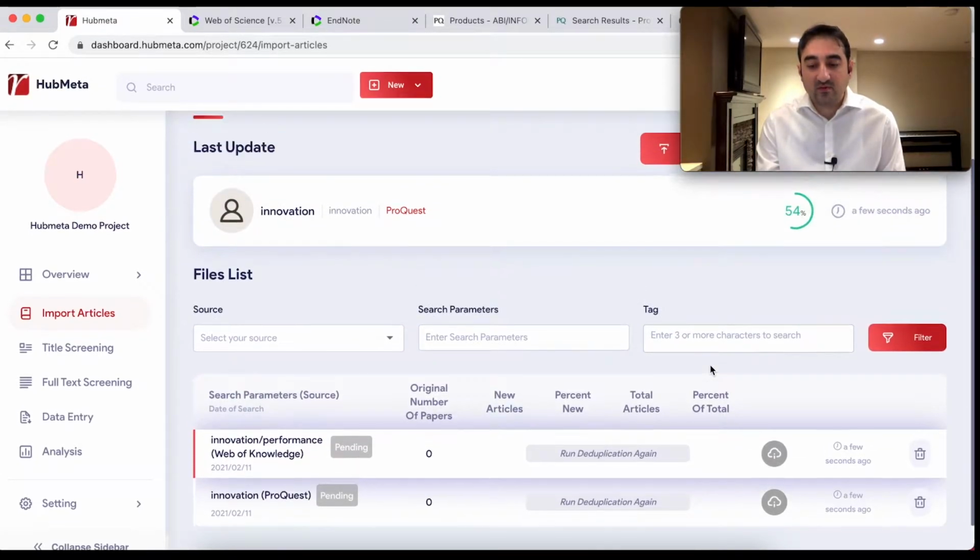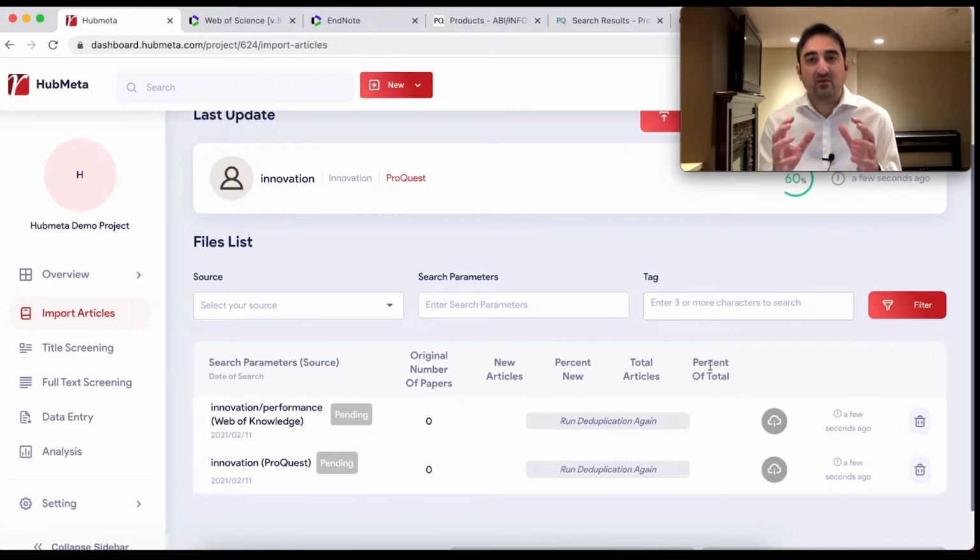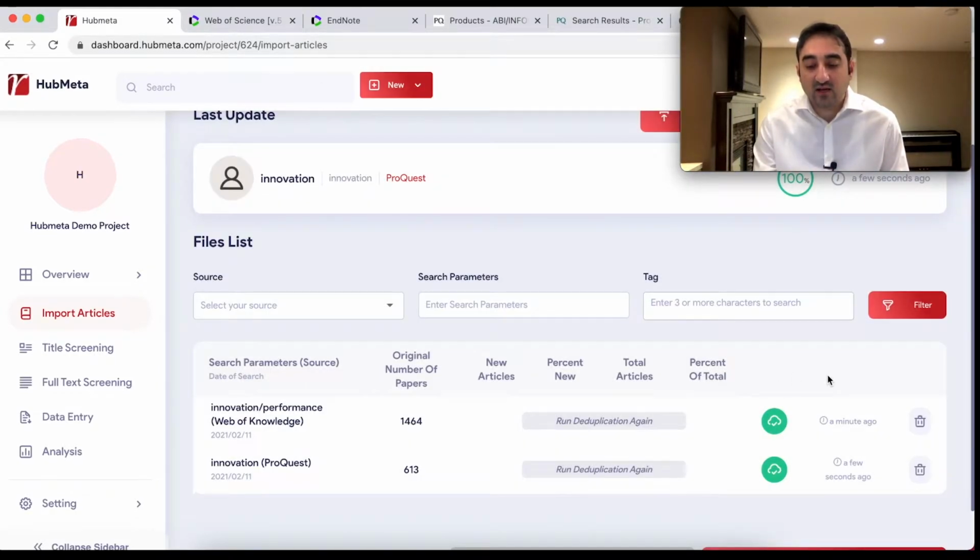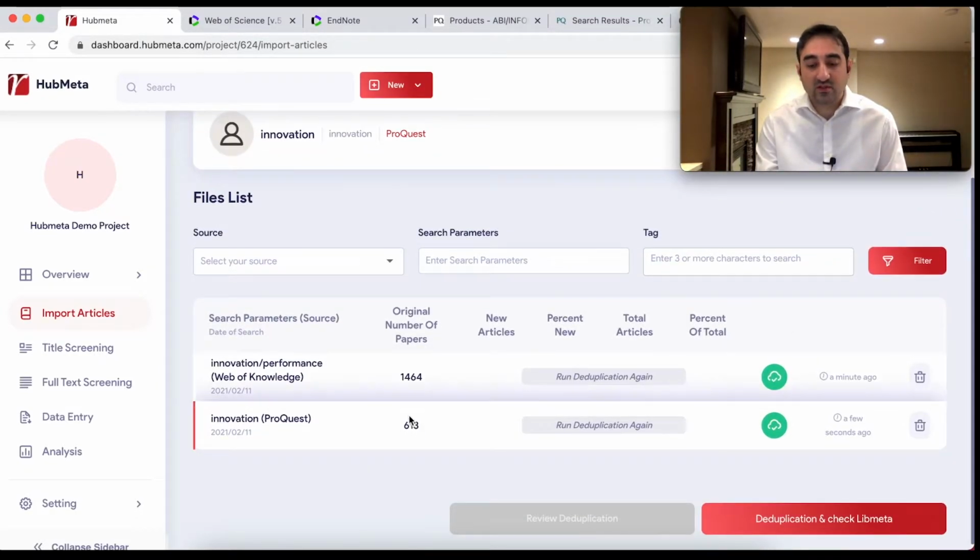So the next step for us, when we have all the files, is that because we do the search on different databases, you might end up having a lot of duplicates. So obviously the first step is to do deduplication of these files, and HubMeta can do that for you. You can see that I have all the files from my search uploaded onto HubMeta. The system has imported them.